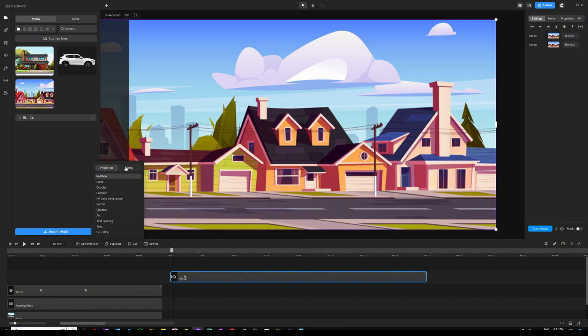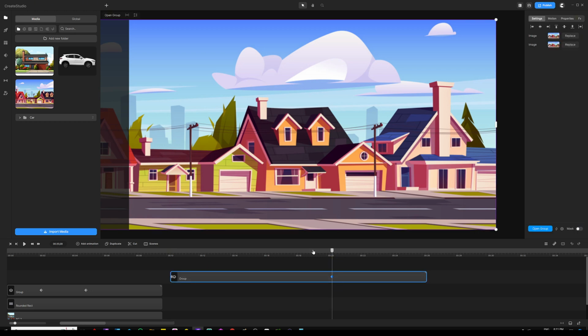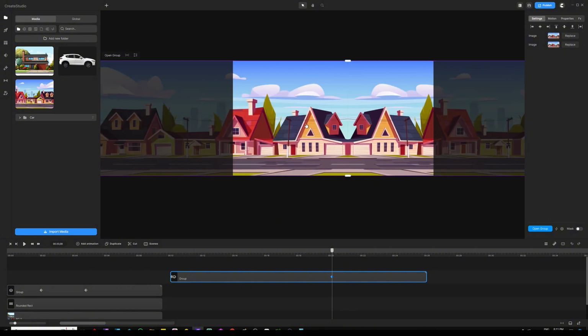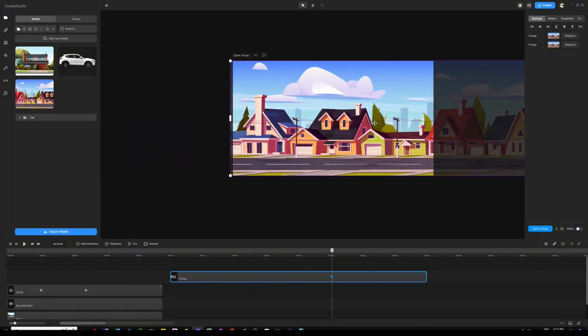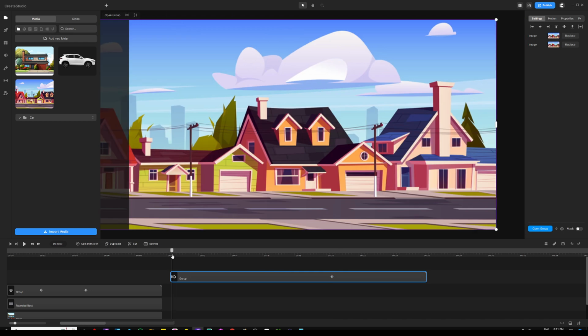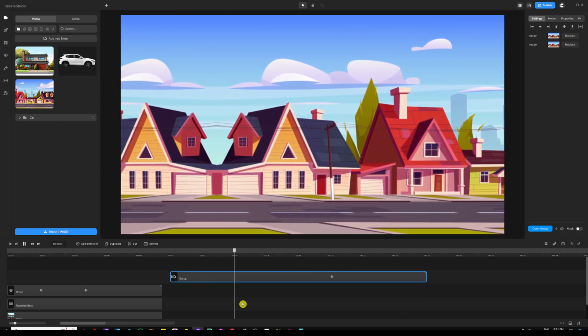I'll use position. Easing is going to be linear for both in and out. Then I'm going to drag my second keyframe, let's say until 20 for now. And then I make sure it is selected. Then I can drag my image all the way until the right side like this. And now if I go back to the very beginning, this is how the image is going to look. So this is how you can create loopable backgrounds.